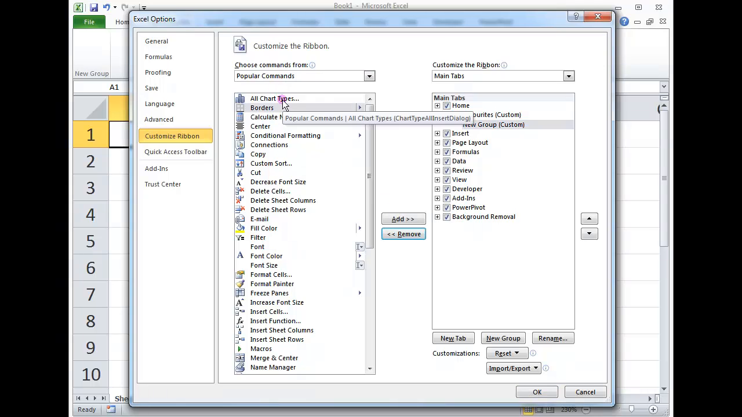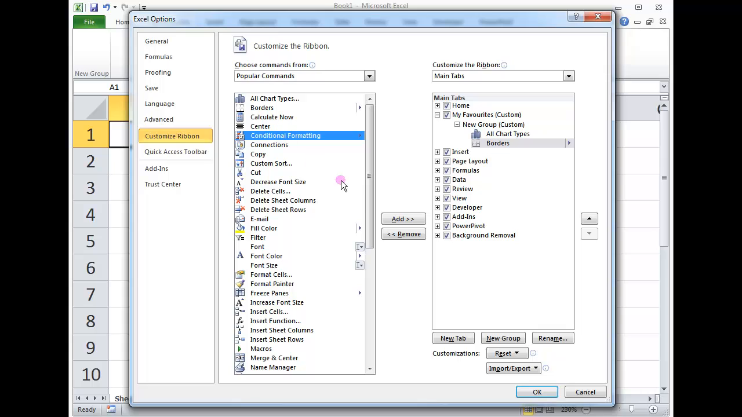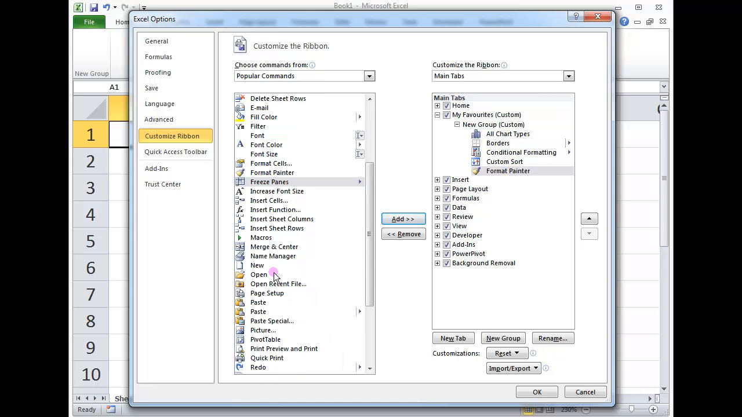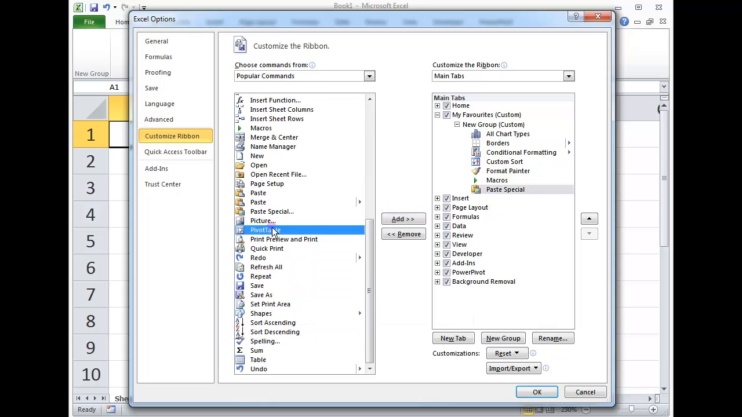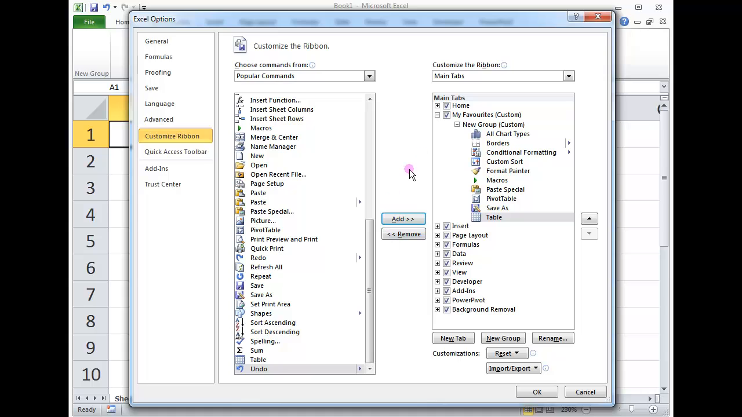For example, if you want to add all charts to your favorites, so this is the group, you want to create a group for all charts, right? Say add. You want to keep borders also, say add. And if you like conditional formatting, then add it. Custom sort, add it. Format painter, this is my most favorite one. And we have macros, add it. Paste special, this is a very good feature that is available in Excel. And pivot table, which is a very good tool. And save as, same way table. And you can add n number of icons.